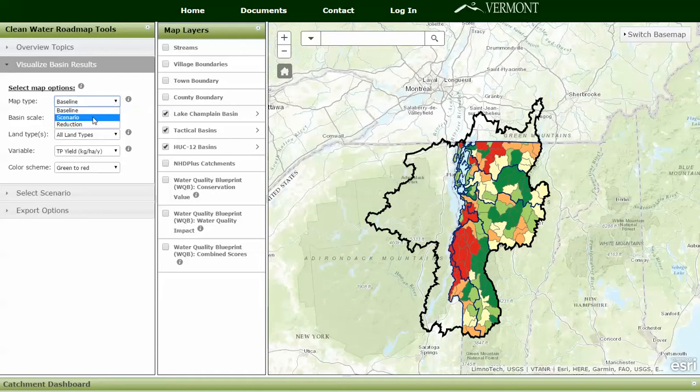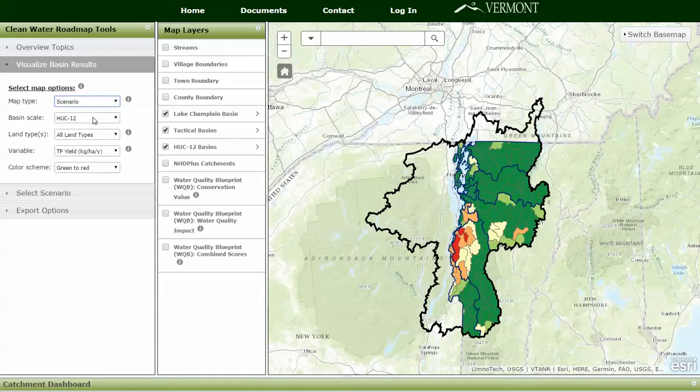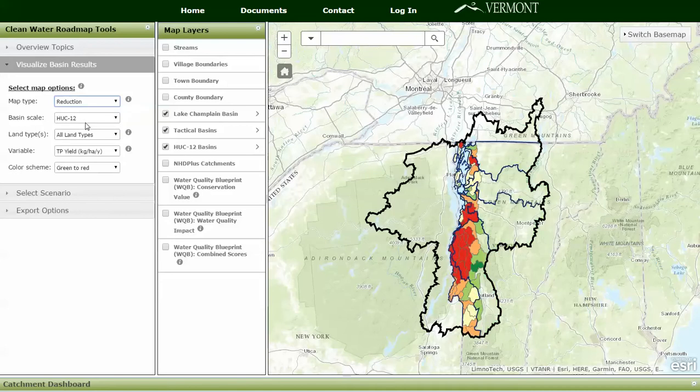Here's the reasonable assurance scenario that has been agreed. So you can see dramatically at this scale the difference. Now, this is for all land types, and this is for total phosphorus yield, we also have the ability to map the reduction, and it should happen here. It should redraw. There we go.